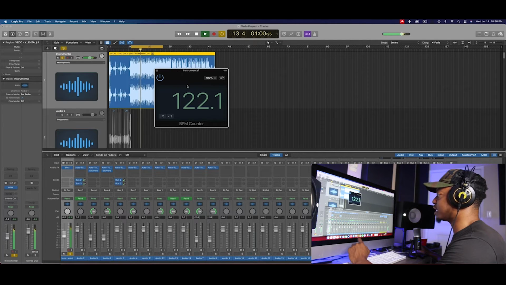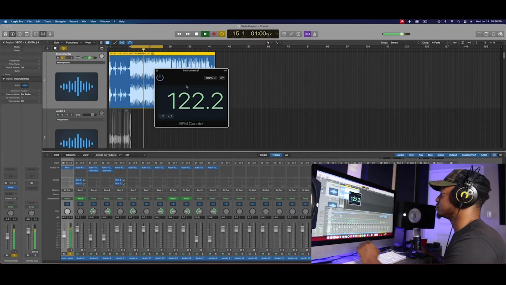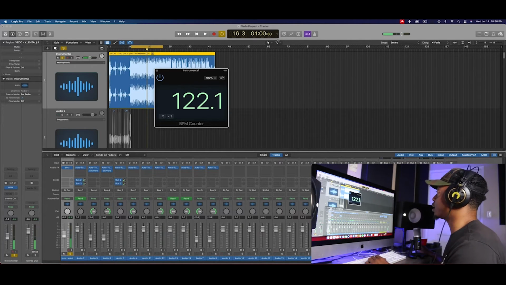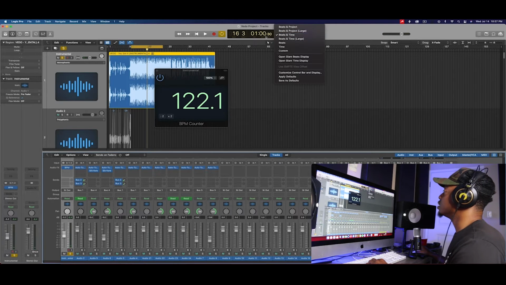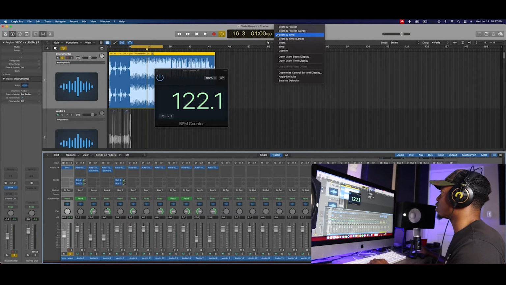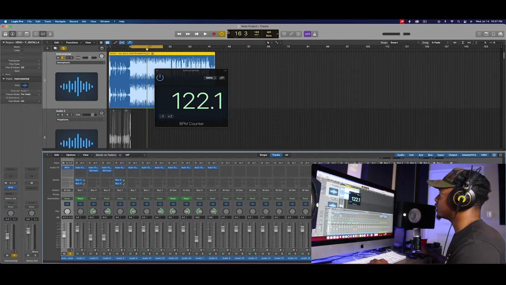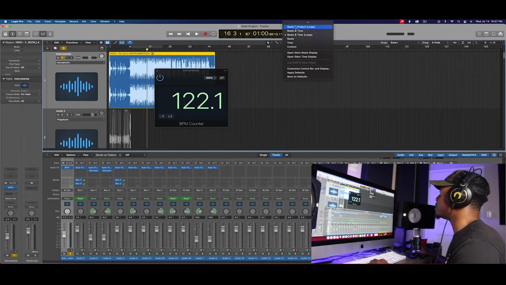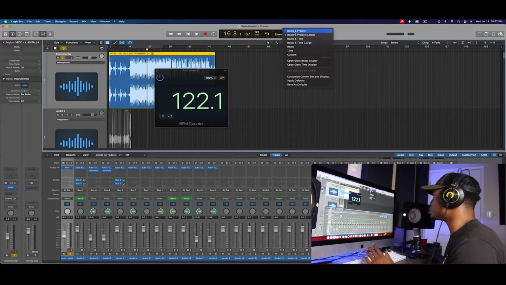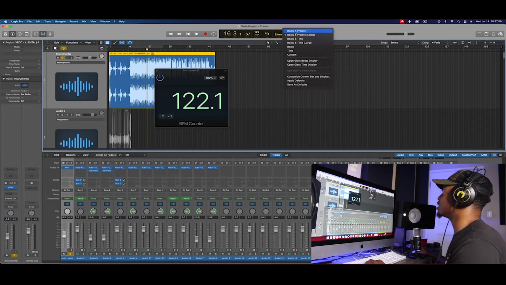See that? It grabbed it just like that. It grabbed it. So we know that it's 122, right? So then all we would need to do is just go over here to this top project bar right up here, and then we're going to select beats in project. You could also select beats in project or beats in project large. It doesn't matter, whatever it is, but just make sure that you select beats in project, I guess.